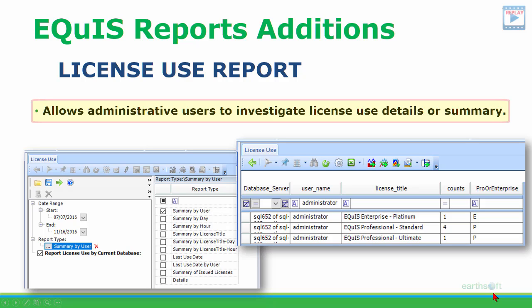And you'll also be able to see how frequently folks are using individual licenses, maybe even on the user level. So you can see, identify who those frequent EQuIS users might be. So it's a pretty cool little report.